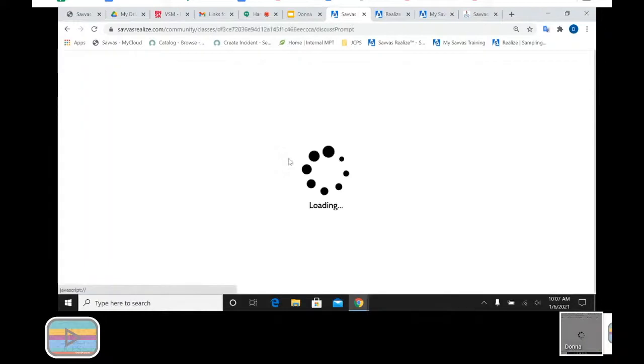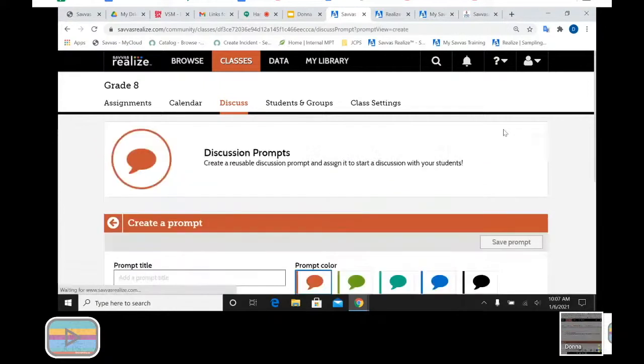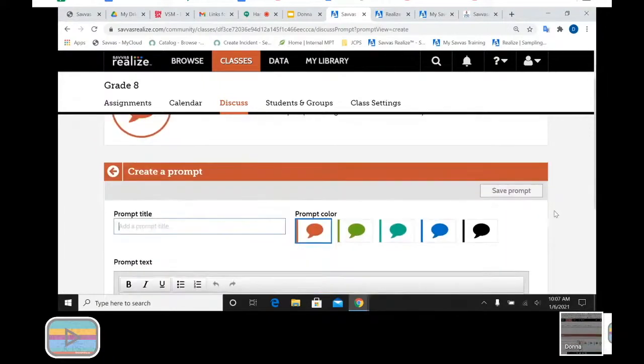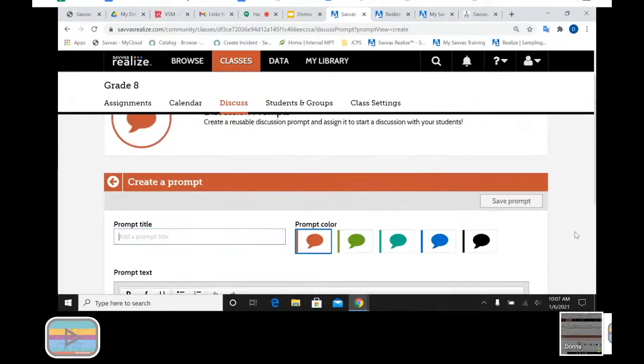After you click classes, you see that Discuss, you click on it, and you're brought to this page. It doesn't look like you have anything. You can create a prompt, or if you have already made one, you would click on My Prompts. But what happens when you hit Create a Prompt? This window comes up, and you have some things to do here.